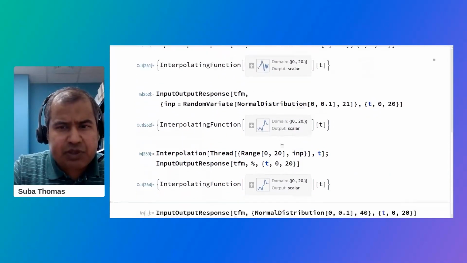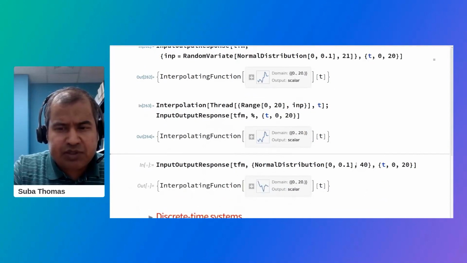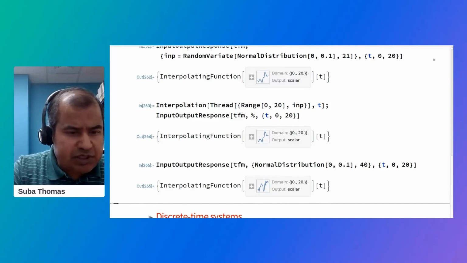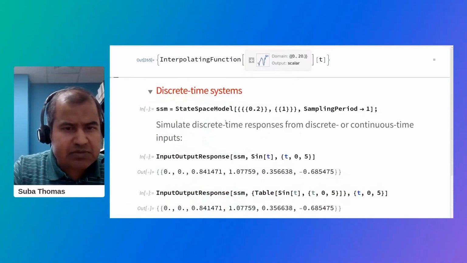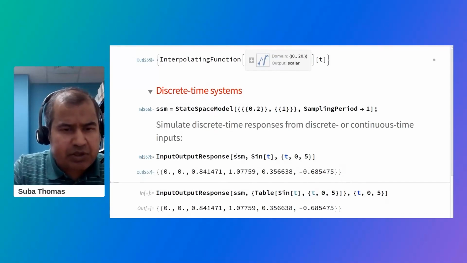Another faster way to do this is, if you don't want it to sample at this rate, but suppose you want to sample at twice that, you can give the number of samples you want and it will automatically compute. And then we do the same thing for discrete time systems. For discrete time systems, we can give a continuous time signal, and what it does is that it samples that signal.